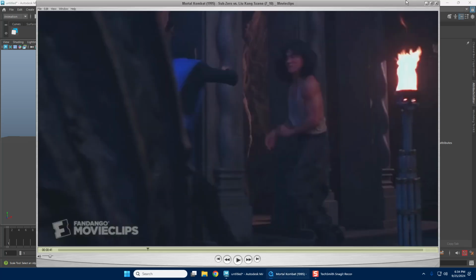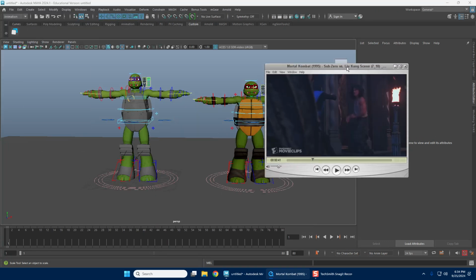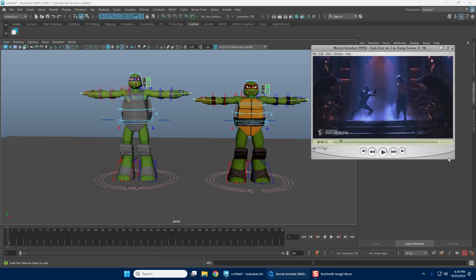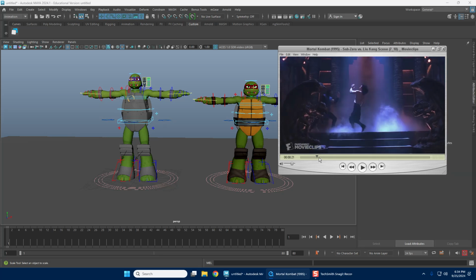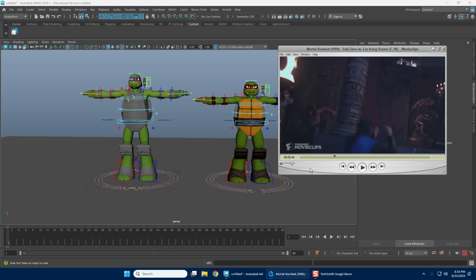What I'll do here, I'll make this a bit smaller. Let's see if I can do that. So you can bring this in if you want as an image plane, but I usually just use it on the side here and then try to get the poses from there. So, I think I went too far. Go a bit forward.